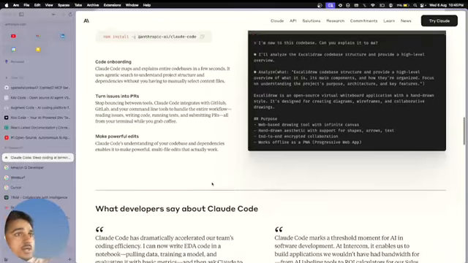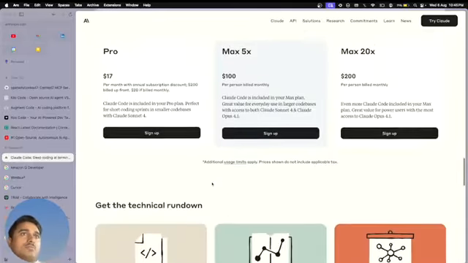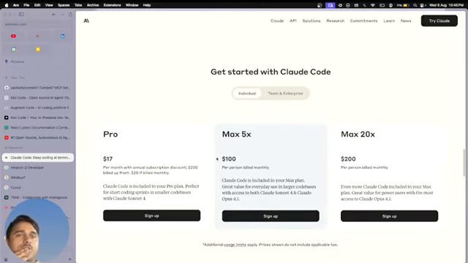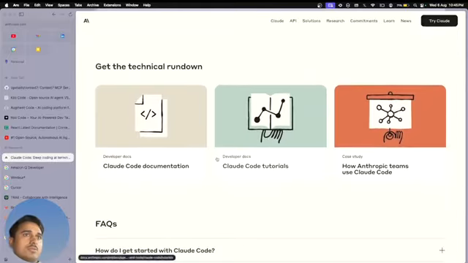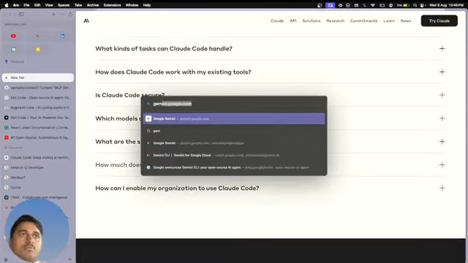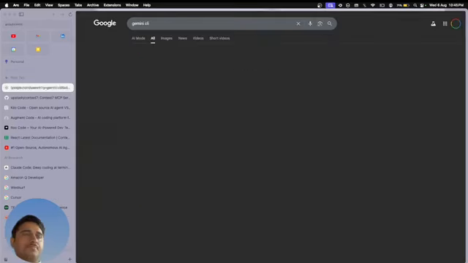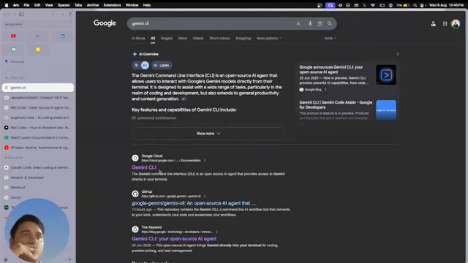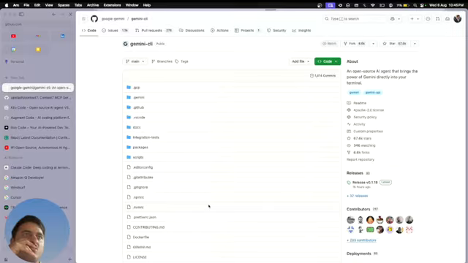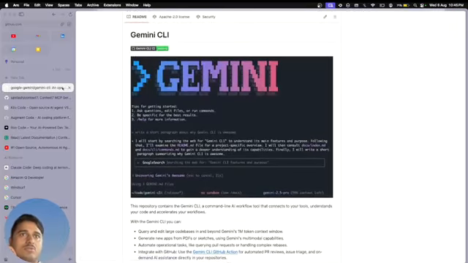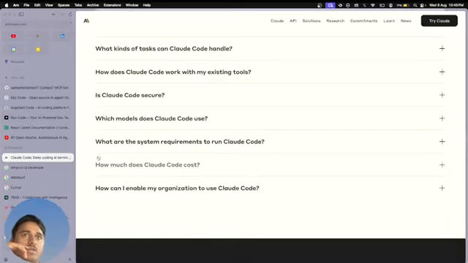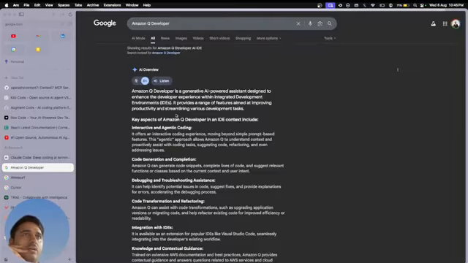Claude Code, it's basically a CLI tool similar to Gemini CLI. It has a cost and it is similar to Gemini CLI. So this and Claude Code and Aider, they are all similar.